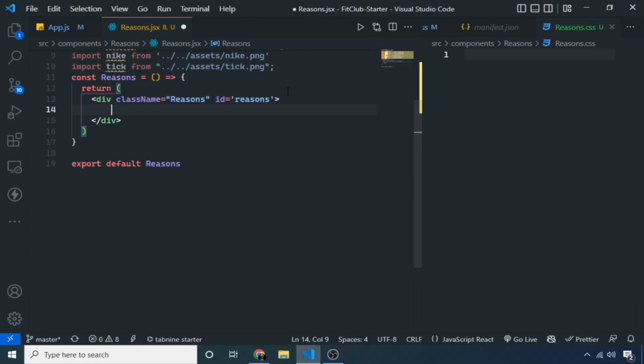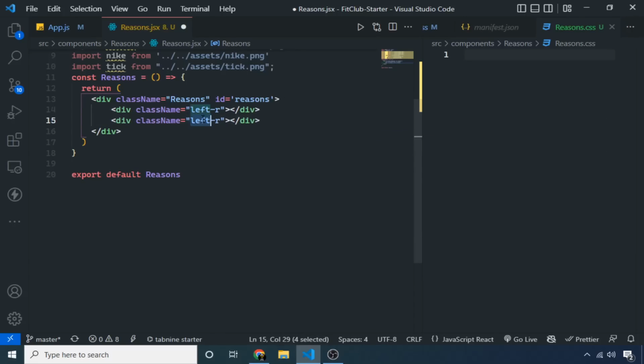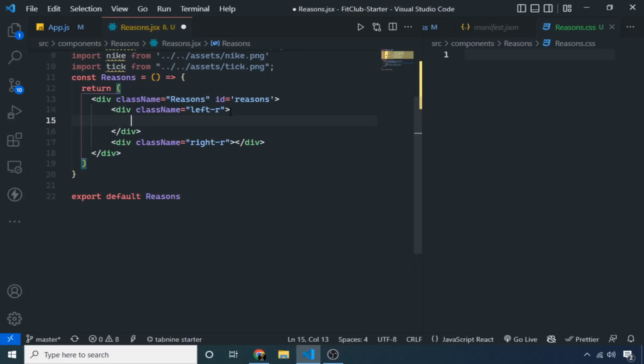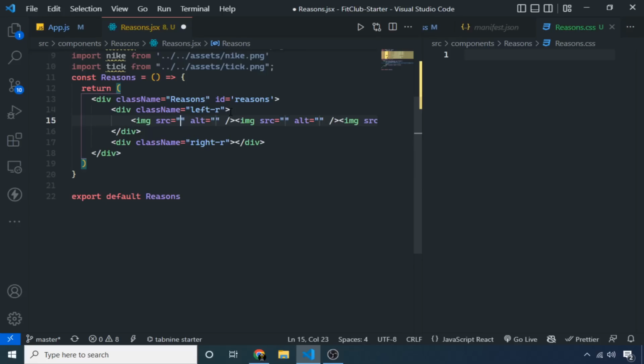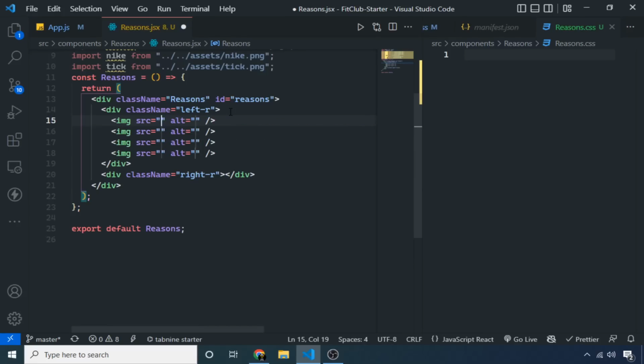It's a lot of stuff to do here. First of all, I am dividing it again into a left and right side. So left is the left of reasons, and similarly the right is the right side of reasons. Let's start working from the right side, and inside the right side I am simply making the 4 images, and then let's format the code.